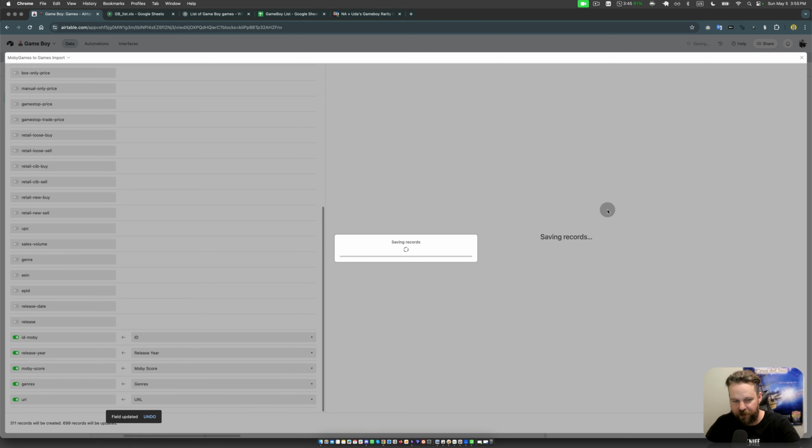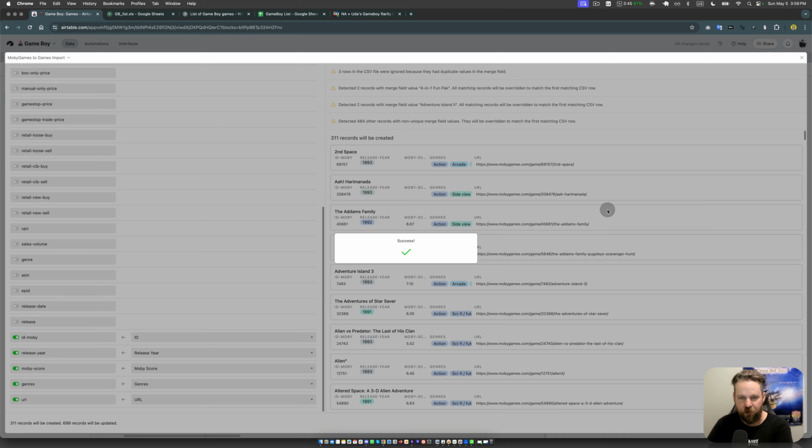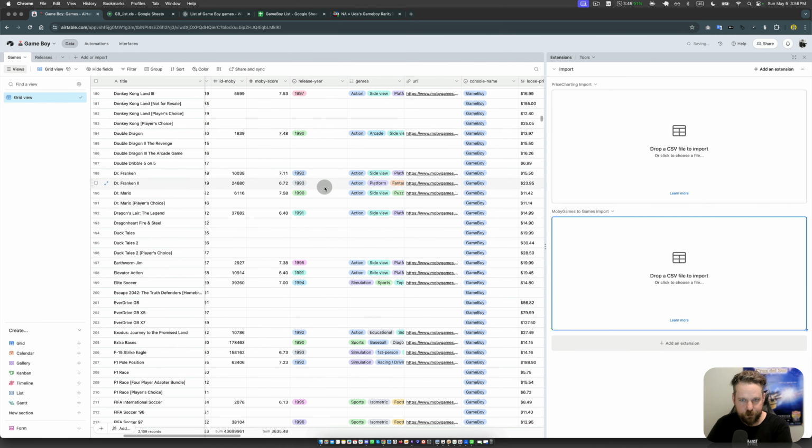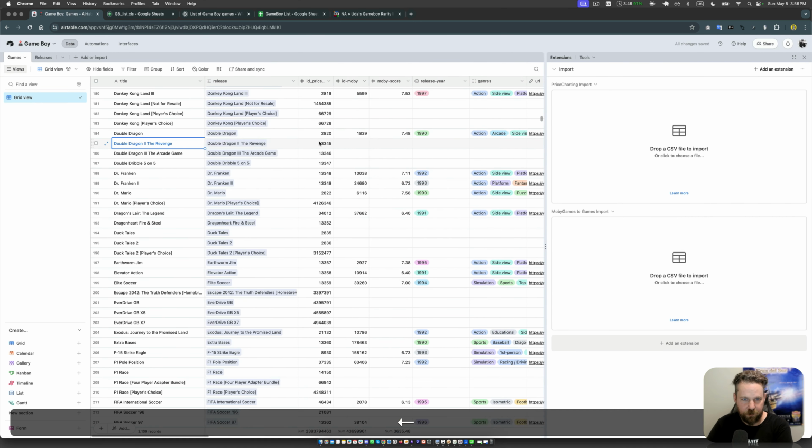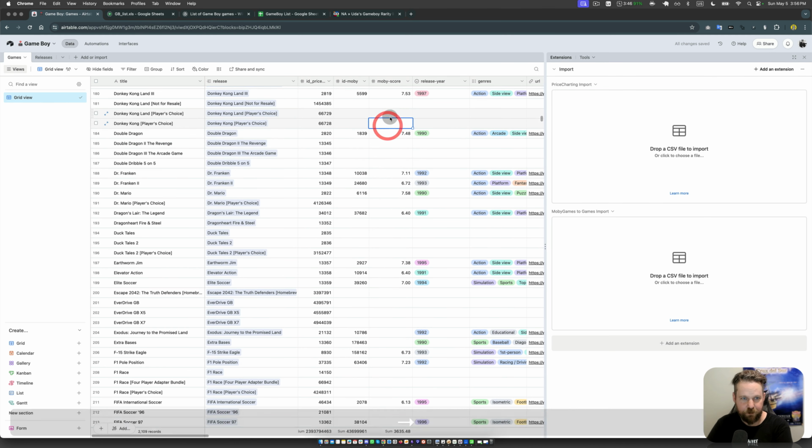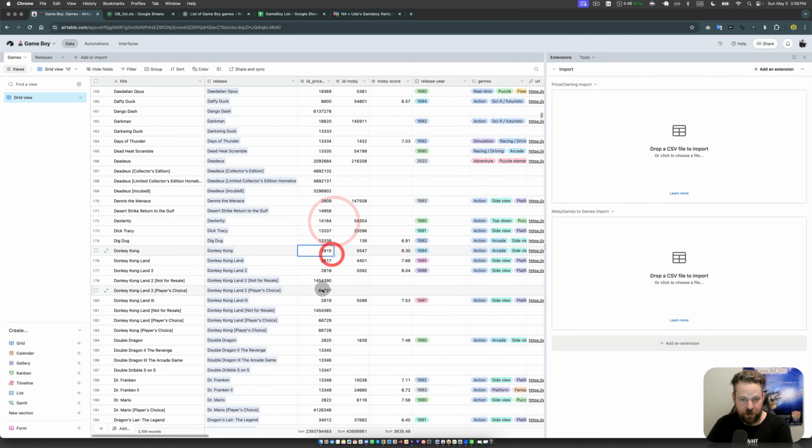And now we're going to be importing these records. It's going to update stuff. And this will give me a chance to show you some of the tools that I would use to clean this up. So now you can see we've got a whole bunch of new data added. So now we've got PriceCharting along with the MobyGames data, right? So I can see that I've got all the Moby genres. I've got the release years. I've got the scores for how well people reviewed it on their site. Whether that matters or not, who knows?